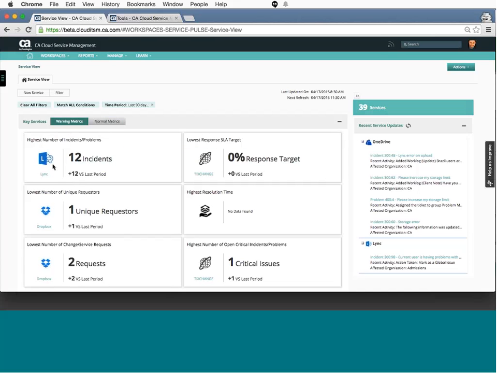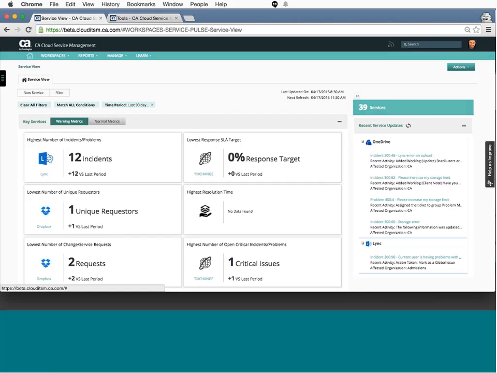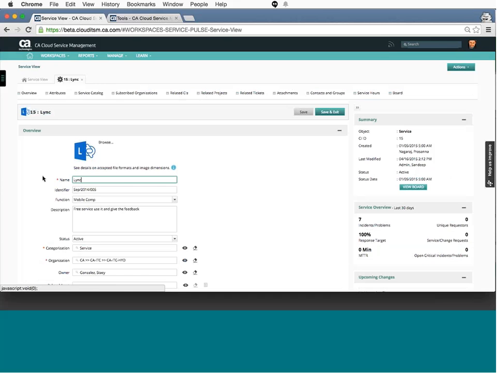So while Link was doing well on the SLA side, you can see here that it's seeing an increase in the number of incidents that are coming in. And from a service owner standpoint or even an IT director standpoint, I can start drilling down from that 30,000-foot level view to seeing what's going on right into the individual tickets itself, right? The other way of looking at it is, well, I know there are all these tickets going on, but let me take a look at the service and see what the service owner is doing about it, right?